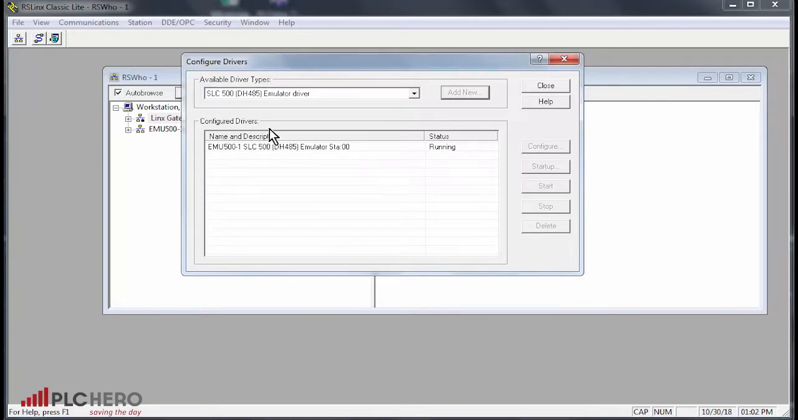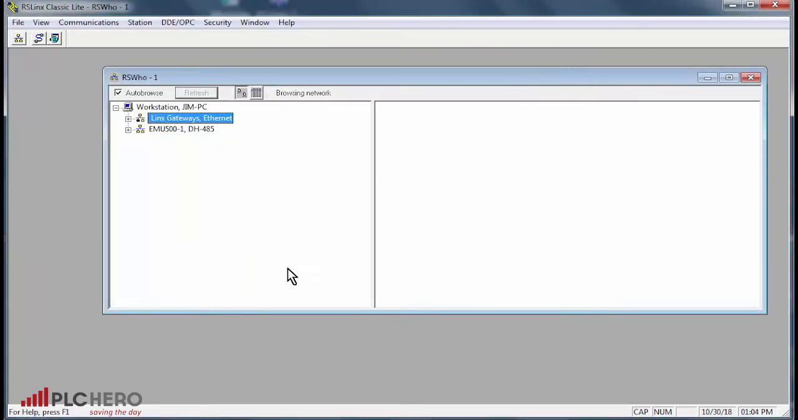So under Configure Drivers, we are now showing that we have the Emulate 500, SLC 500, Data Highway 485 Emulator, Station 00, and the status is it's running. Go ahead and close it out. Either hit Close here or just X out here, your choice. And we see now that we have two drivers configured in the left-hand panel. The second driver is the Emulate 500. If we were to click on it, it becomes highlighted and we're looking at who's on that network. Here we have one item and it's called My Station. That's all we configured so far.